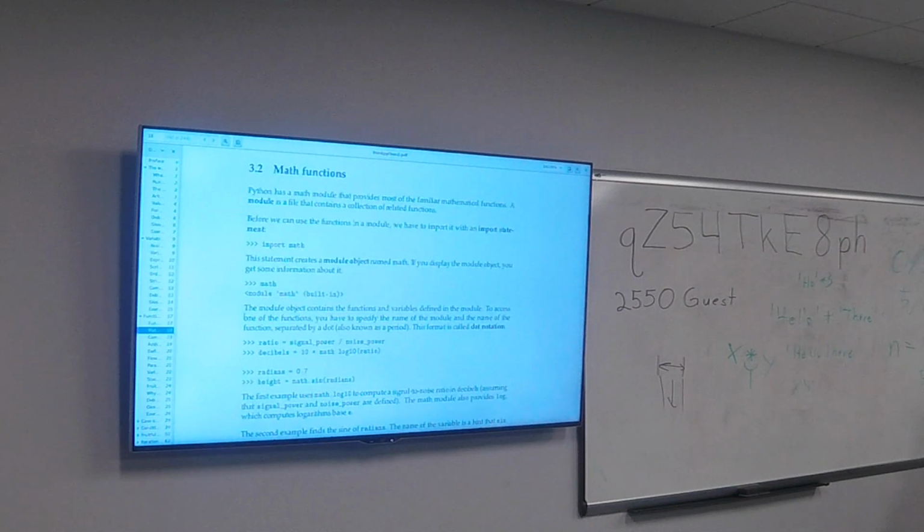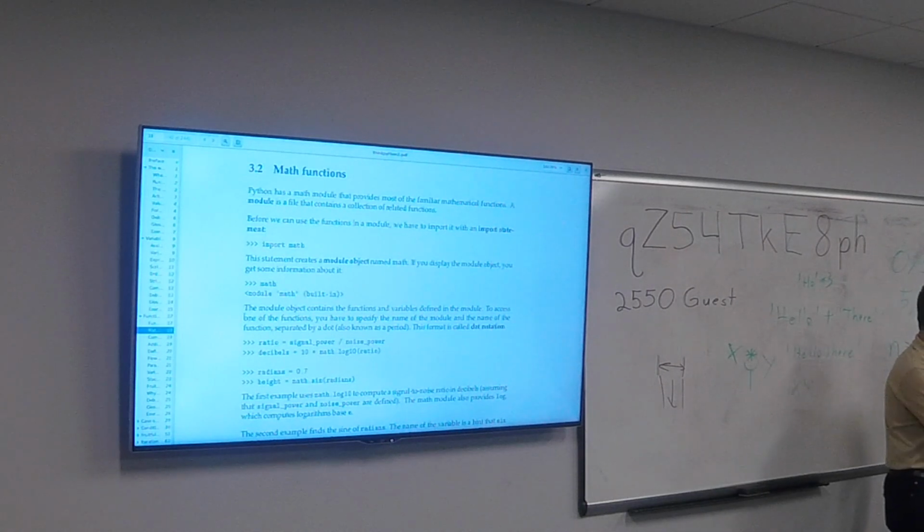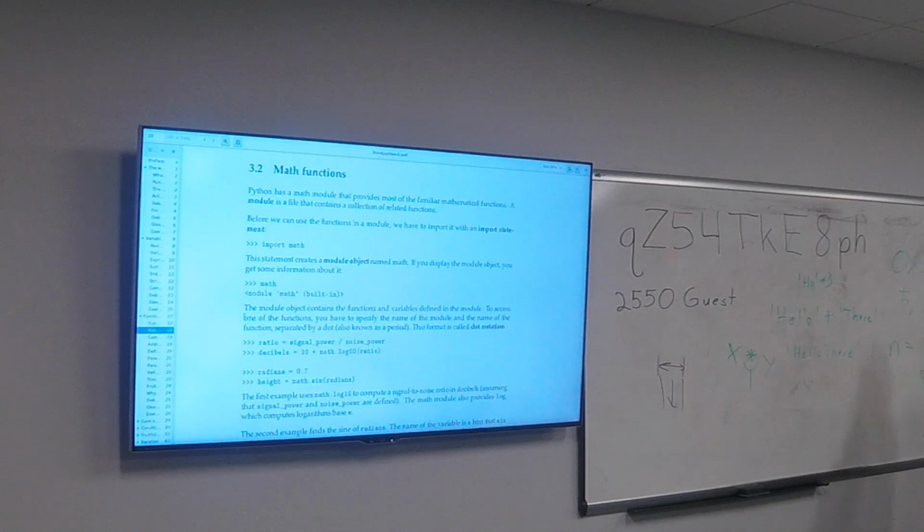Okay, so now we're going to talk about how you actually access functions. Functions populate a namespace. They have names that are inside your environment. And you need to get those names inside your environment because otherwise you can't reference them. You need to call them by name.